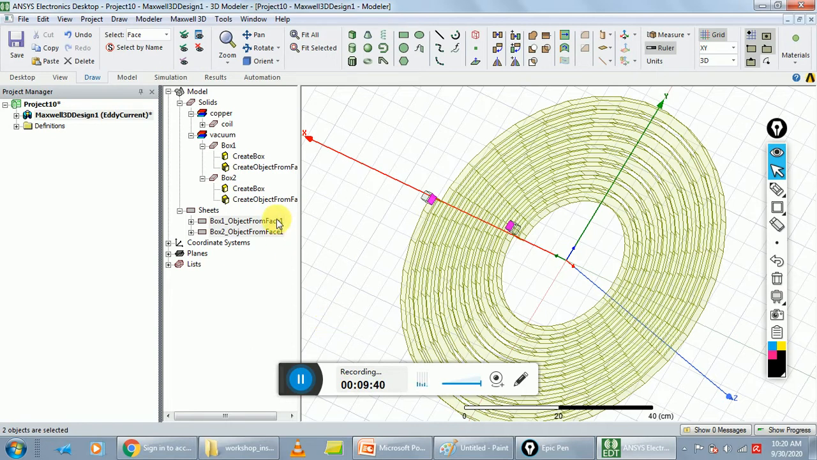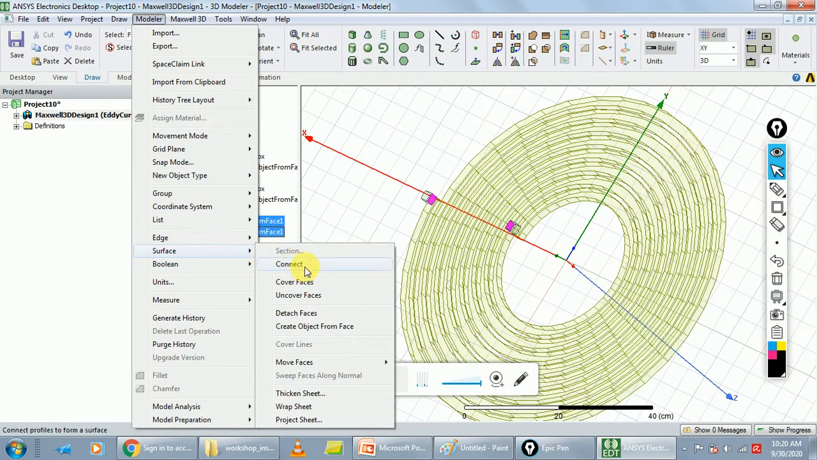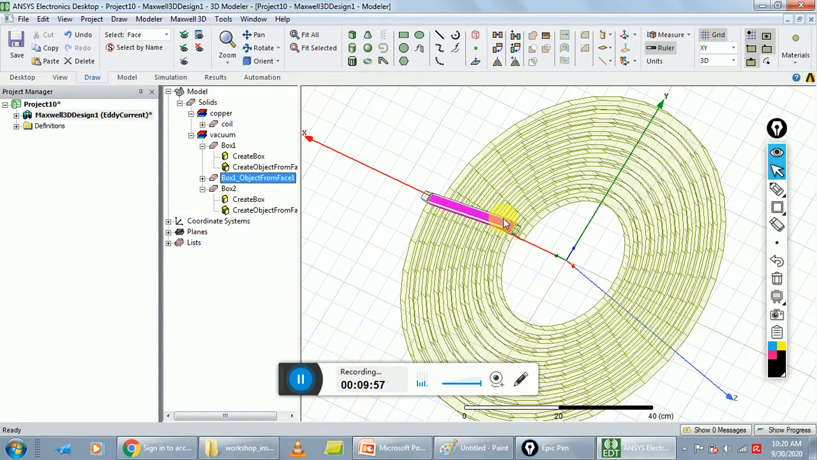Okay, select the resulting sheet from the history tree. This is your resulting sheet. Go to Modeler, Surfaces, and click on Connect. Here both boxes are connected to each other. Okay, after that the next step is duplication of the box.